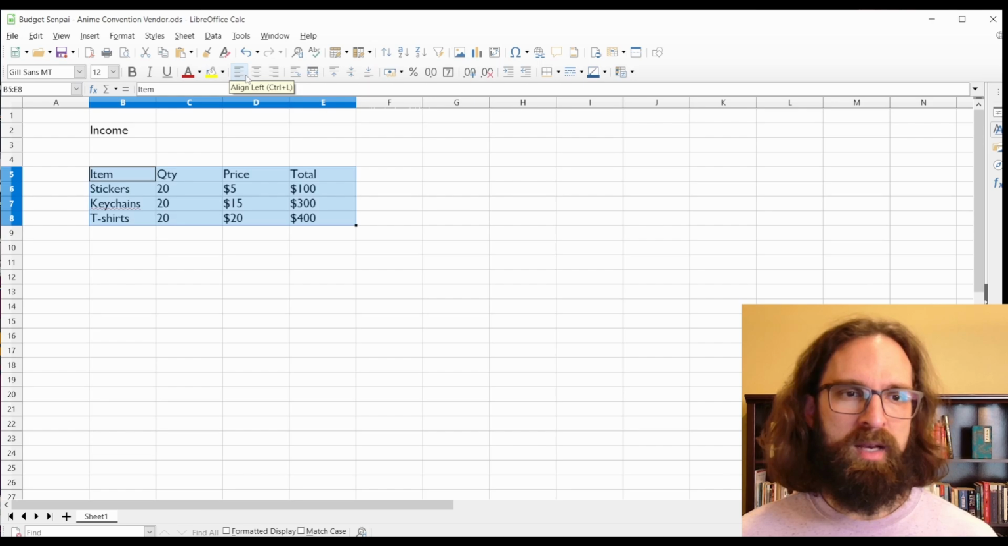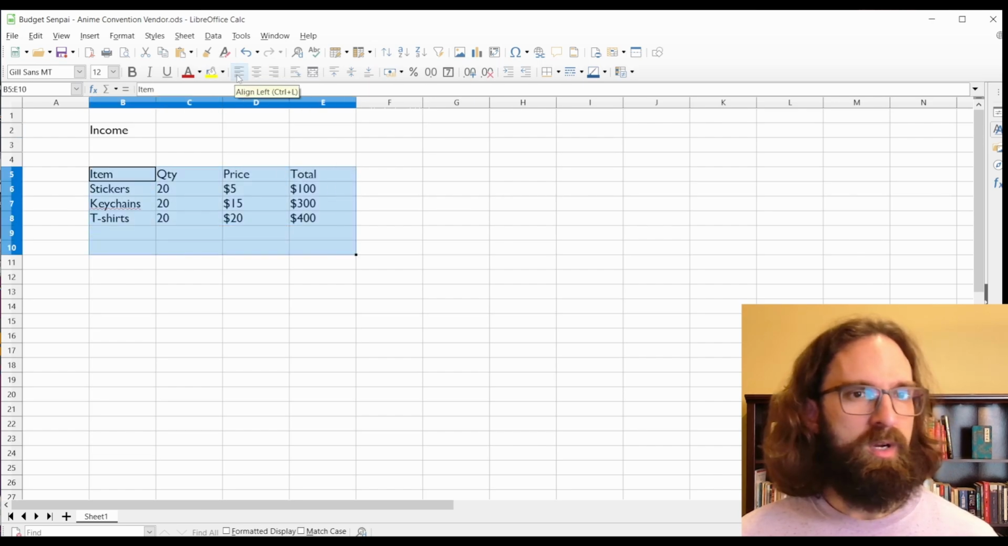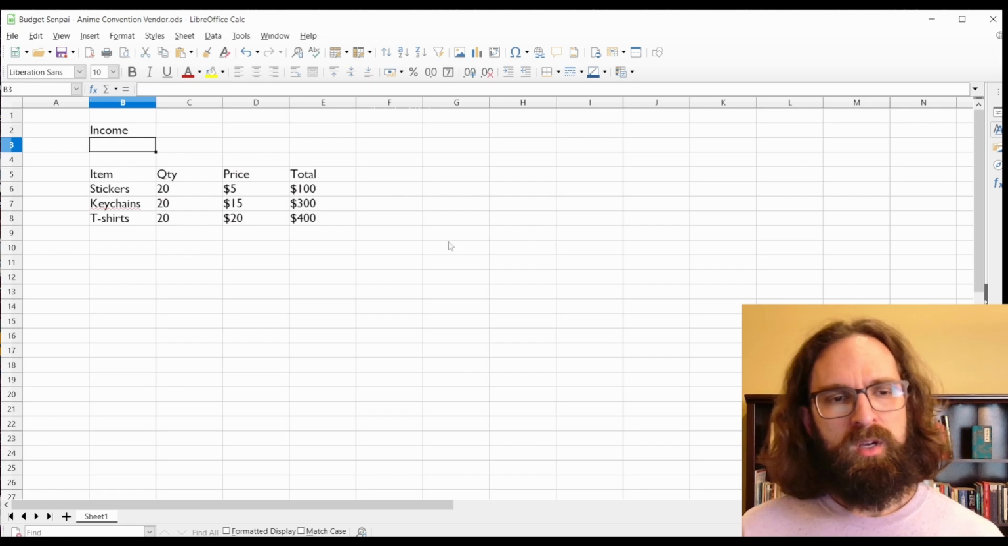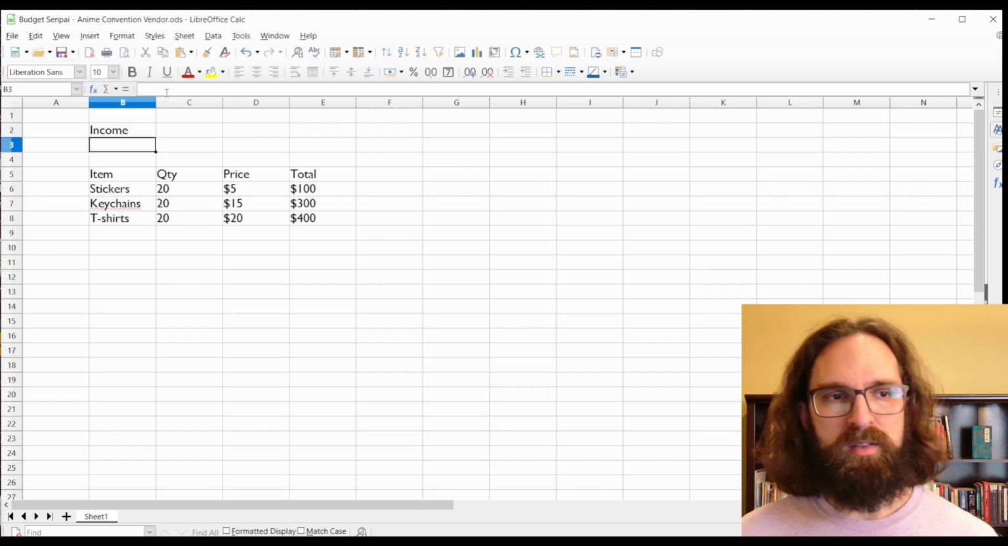I'm going to left align everything. Just highlight these and come up here, hit left align. And then I want to be able to add up all these columns. So I'm going to stick it right here underneath this main income.